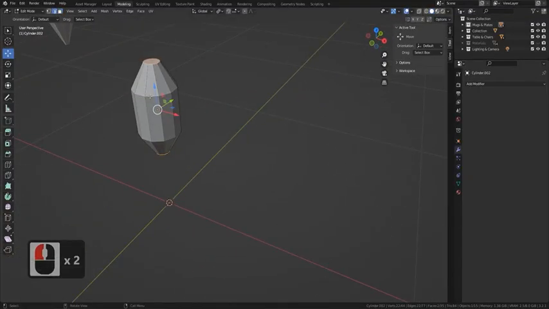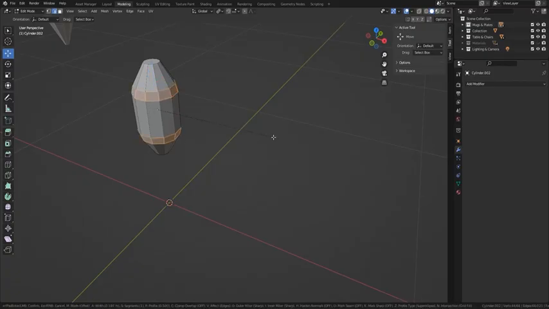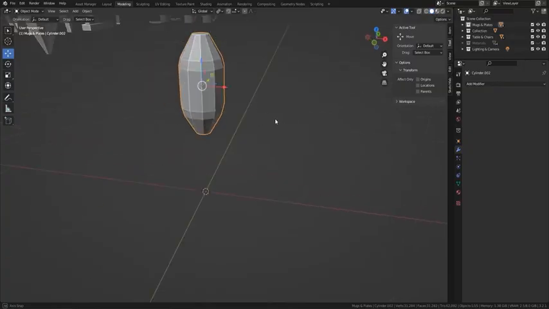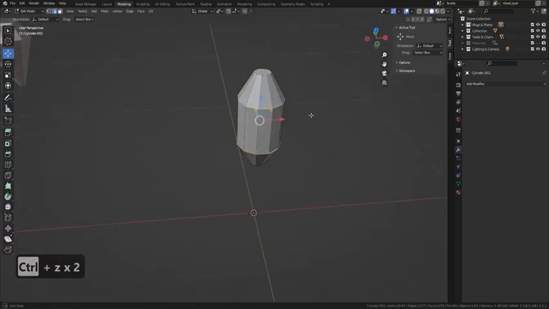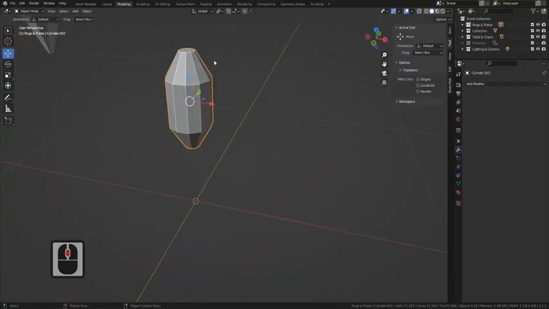Maybe, should we actually bevel this off? So I'm just going to try beveling off each of these with Control B. I just want to see what it actually looks like. Yeah, I don't think I like it. I think I like it a bit more hard-edged. All right, I'm happy with that.